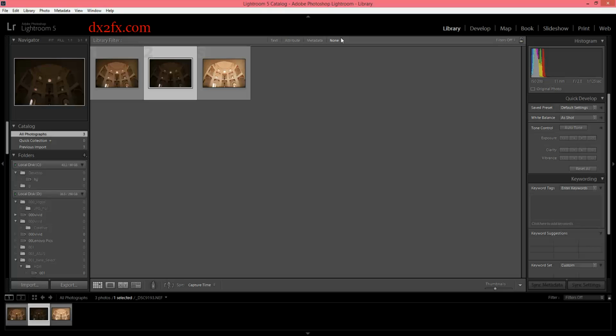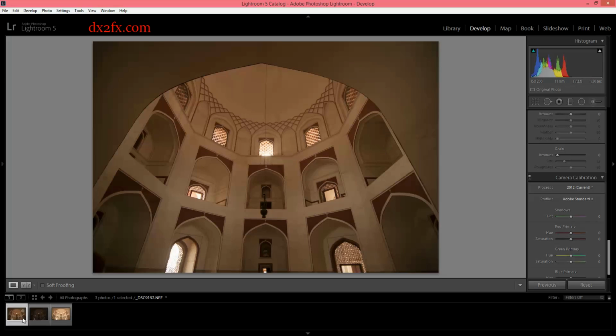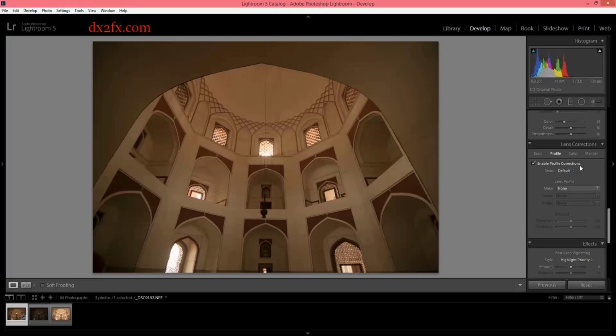So here it is. I'll straightaway go to the develop module. Here what I try to do is click on the normal exposed image, and the first thing I try to do is lens correction. Why lens correction? Because wide angle lenses are prone to some distortion, so the distortion and some vignetting and other things are associated with that. So first thing is that I'll try to do the lens correction for this one.